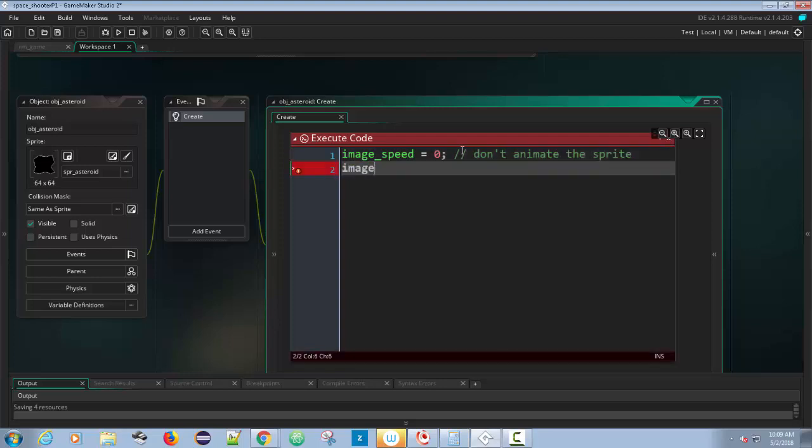We're also going to do another very similar variable. It's called image index. Image index tells us which of the different sub-images, or which frame, we want to select. But we want it to be random. So we're going to use this function called irandom. The I stands for integer. An integer is a whole number. We're going to give it a number in here, and this number represents a random number between 0 and whatever number we type.